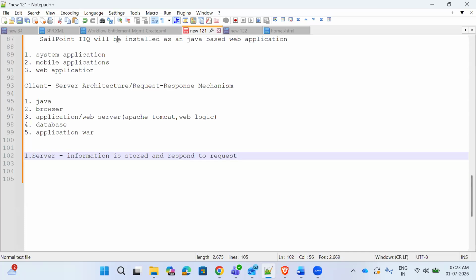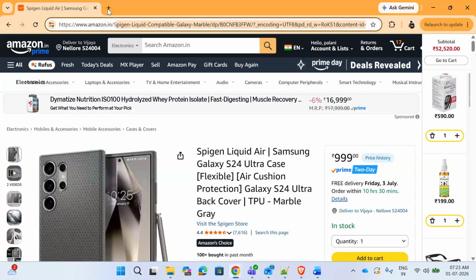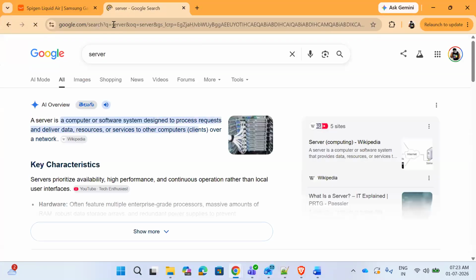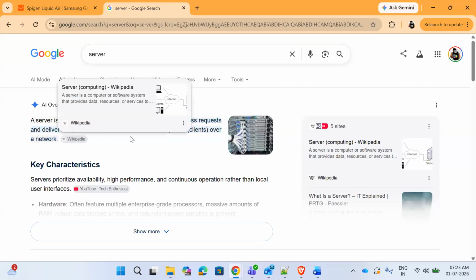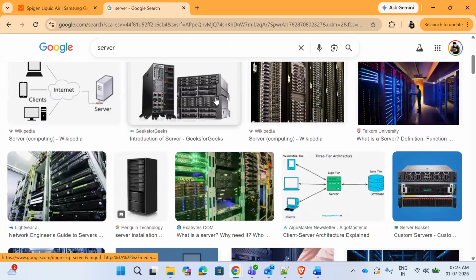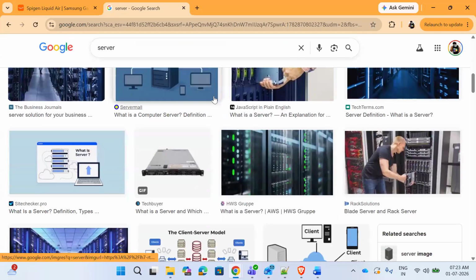Okay. So I'll do one thing. If I don't know something, what we will generally do is go and search in Google. So let me do the same thing. I'll go to Google and search for server: a computer or software system designed to process requests and deliver data. And if I go to images, you can see this is what I'm getting.